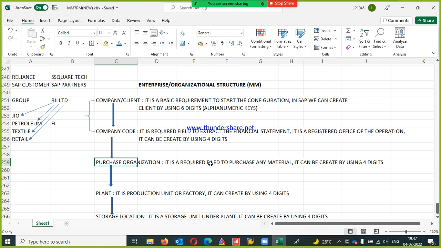We can use only 4 characters to create that particular plant or purchase organization. This is a standard one. SAP has maintained that. That is not my creation. While creating a plant, you can use only 4 characters.